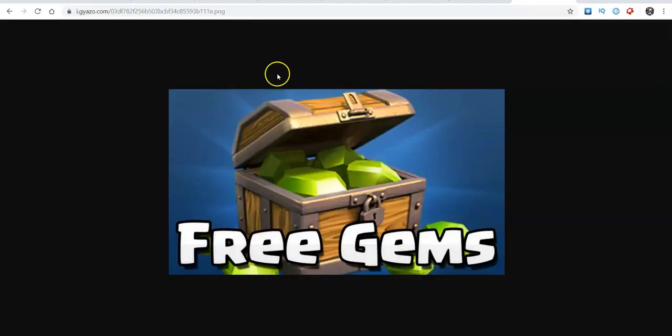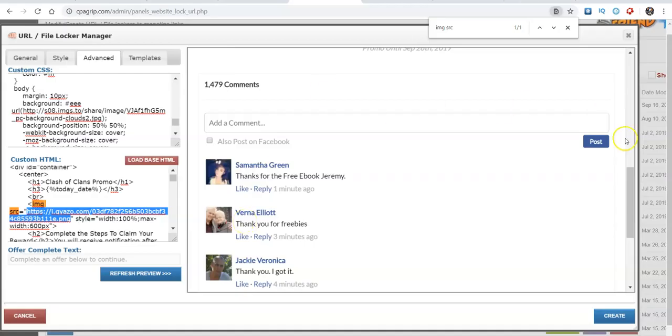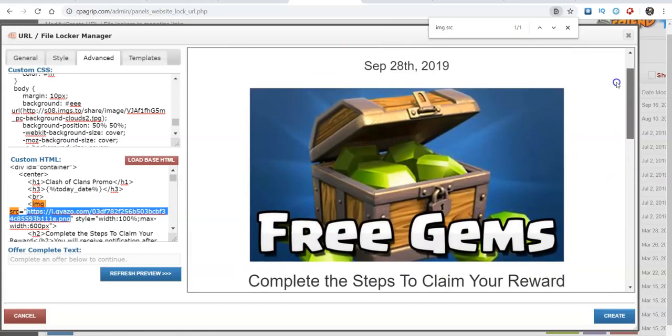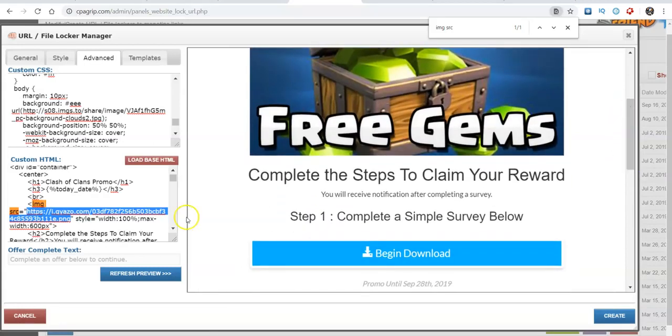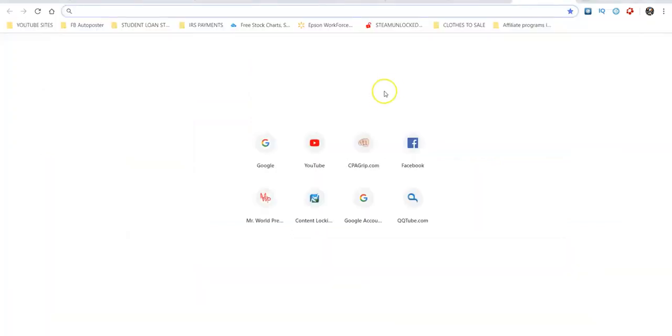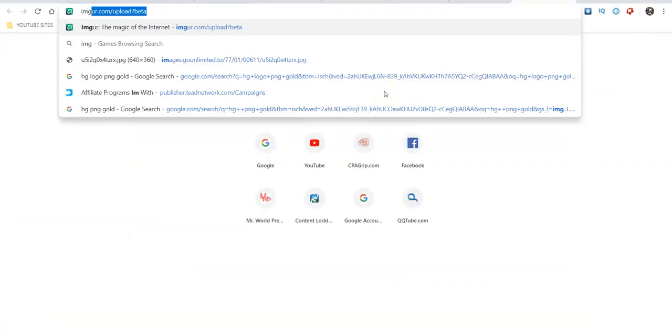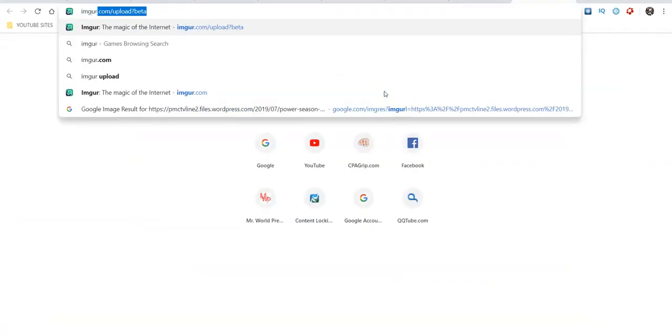Okay, so that was the wrong picture. This picture right here is the one that's at the top. So I could remove that, right? That's this picture right here. I'm going to remove that in just a second because I need to go find what picture I want on there. So what I would do is I would go to imgur.com.